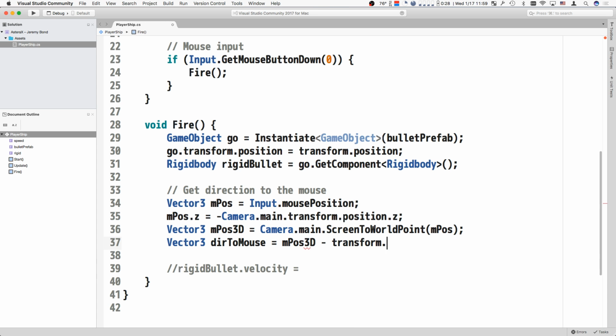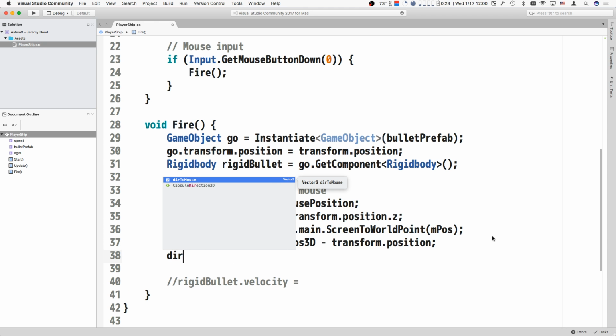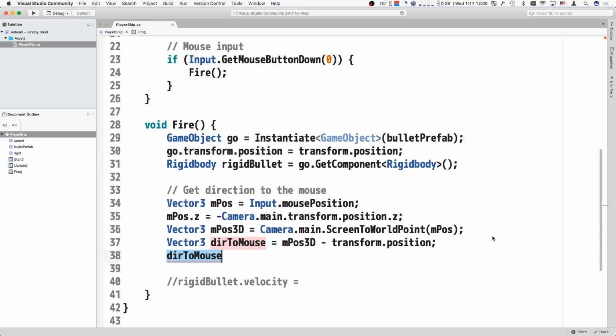So now that I've got impos 3D, I can get vector3 dirToMouse equals impos 3D minus transform dot position. And again, we've got A minus B looks at A, looks to impos 3D. Now, if the mouse is really, really far away, dirToMouse is going to be a long vector. And if it's really, really close, it's going to be a short vector. So one of the things that we're going to do is normalize it, which sets it to a length of 1. So I'm just going to say, okay, dirToMouse dot normalize.